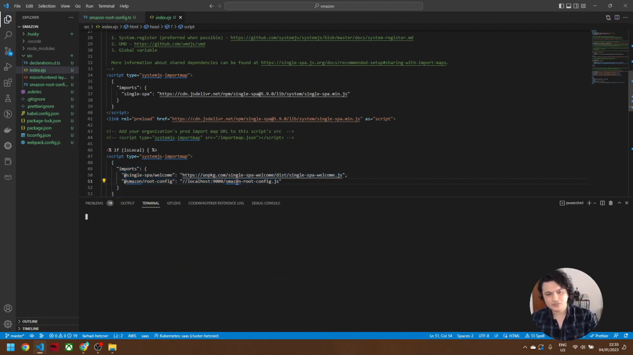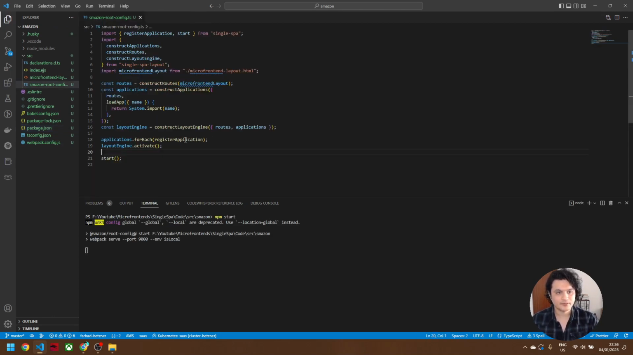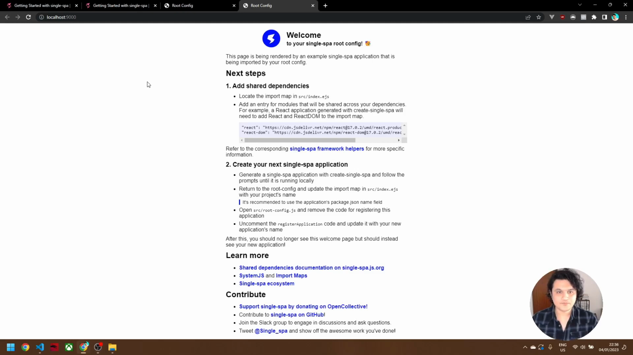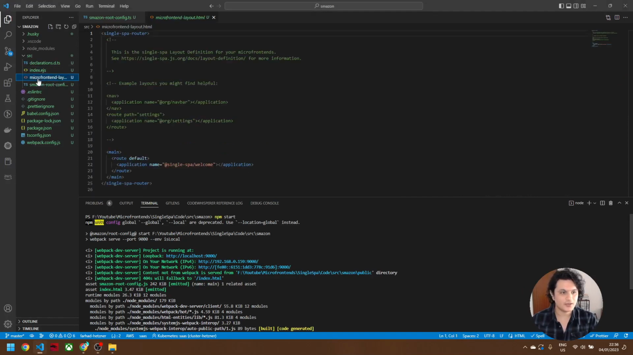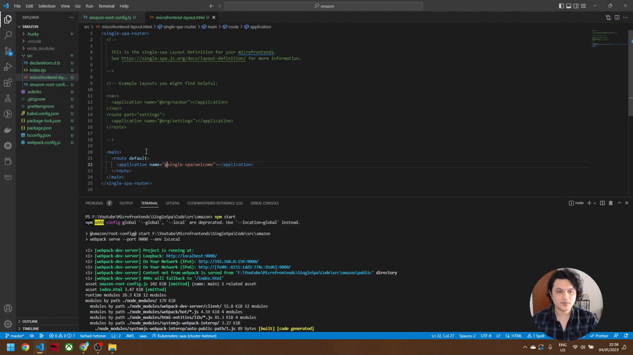So let's actually run this and see what will happen. So the run command is npm start. So let's see. So this is what will run after. So this is what is there. So this is the welcome page, and if I go here, I think, yeah, I will see it here. So this is how SingleSpa will load your micro frontends.